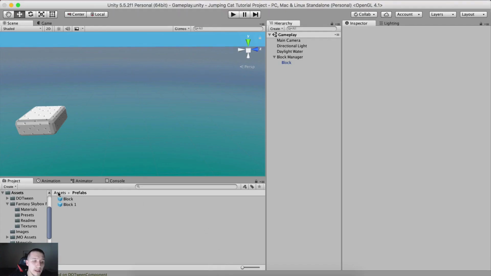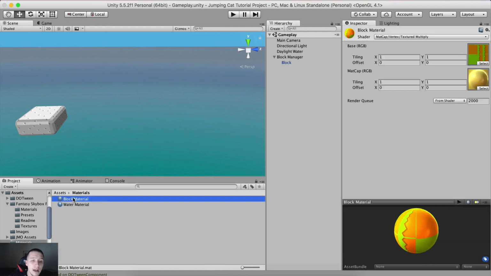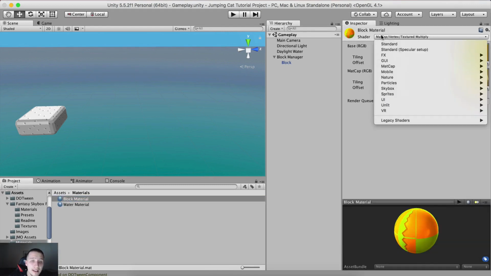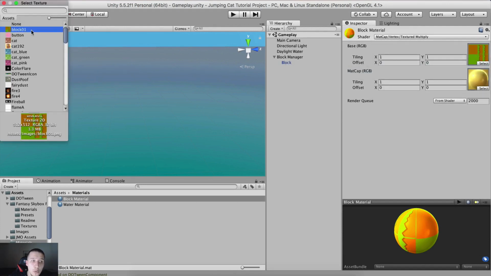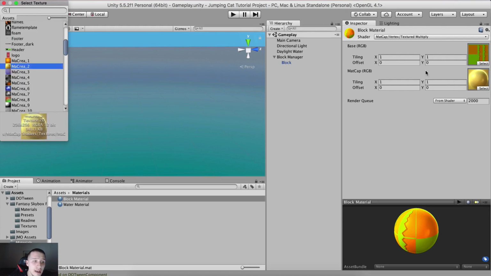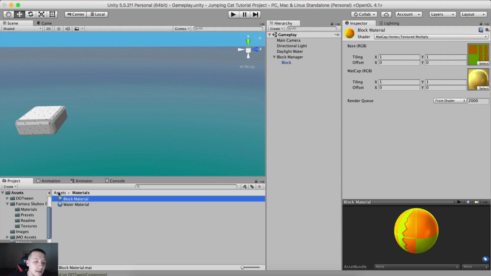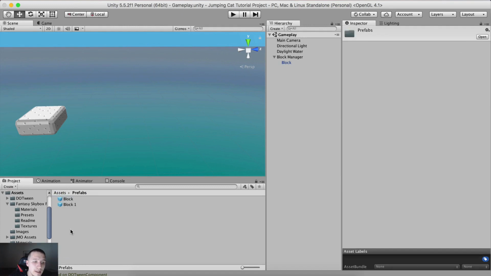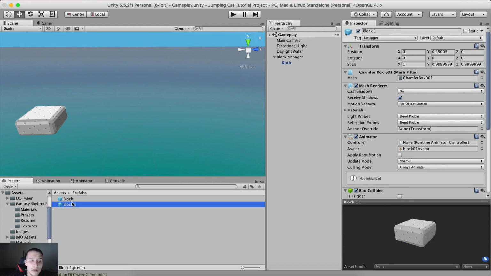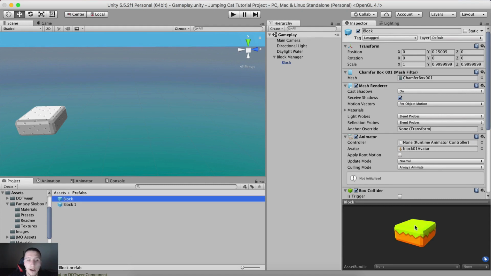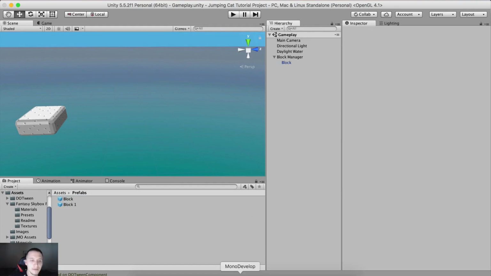And again, moving back here, what I did just now is I created a block material, set its shader to madcap, vertex, texture multiply, selected here block 01 as a texture, selected here Macria 2, and attach that on this block material. So prefabs onto this block material, because we want to differentiate the two. We want one stone block and another one is like a grass block.